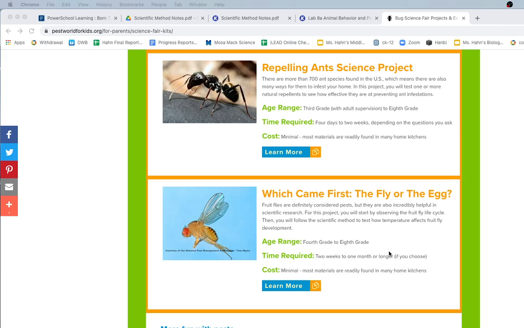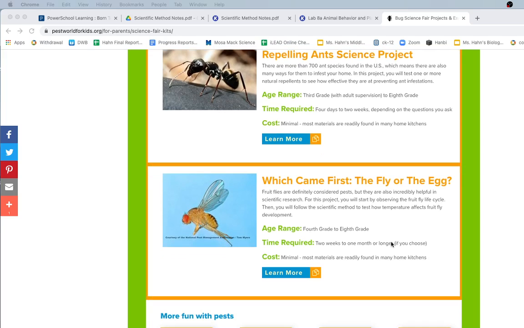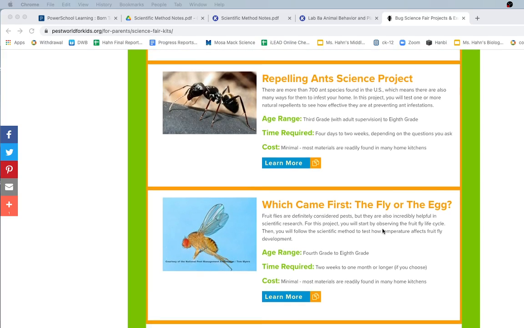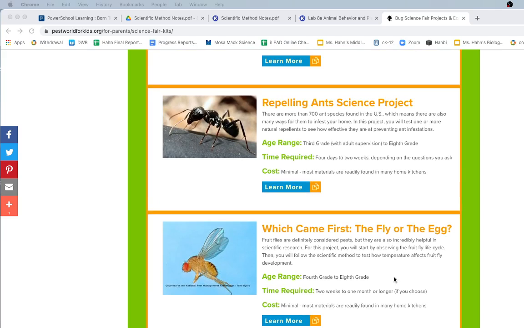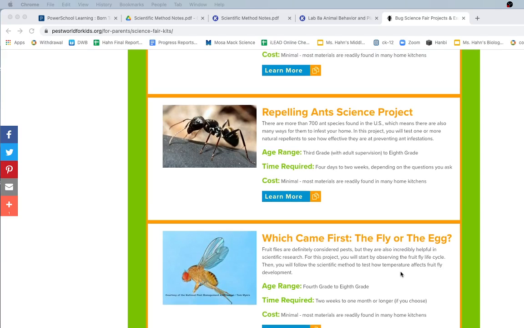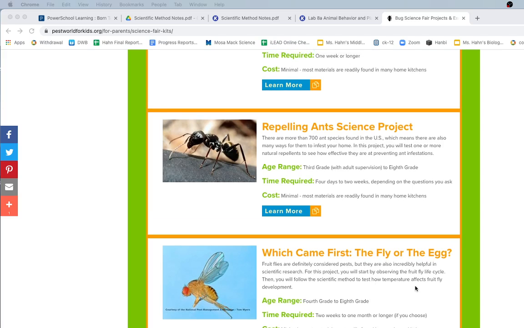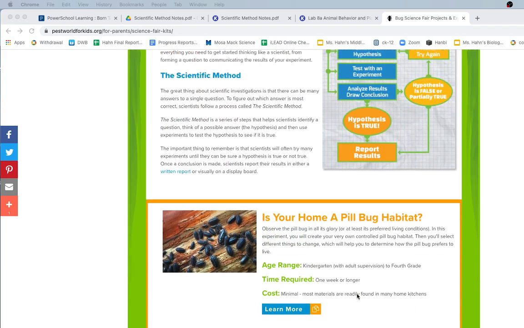I'm not sure about how easy it's going to be to get fruit flies, but it's just to give you some ideas of what sort of things you can test. So this one is testing how temperature affects fruit fly development. So if you have different insects and you have the ability to change the temperature of some of them and not others, and maybe some of them are eggs or something like that, then you could try something like that. So it's really up to you.